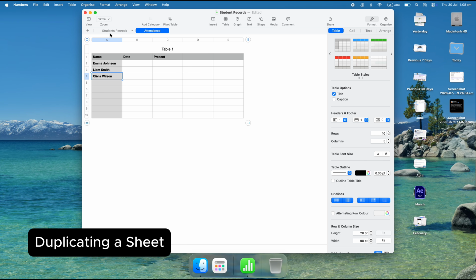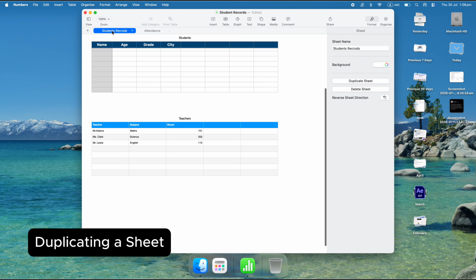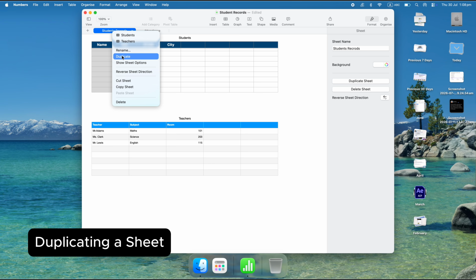Need another copy of the same layout? Right-click the Sheet tab and choose Duplicate. Numbers creates an exact copy with all of your tables and formatting, making it perfect for recurring reports.